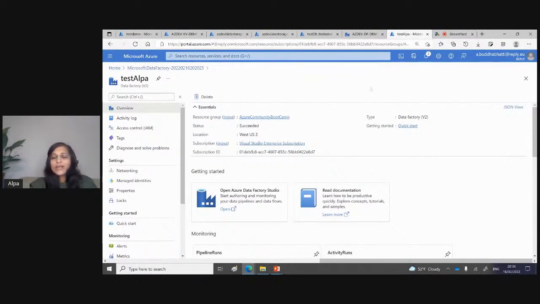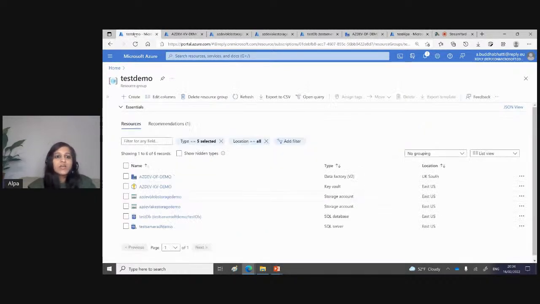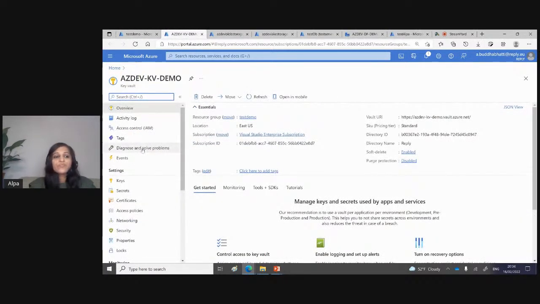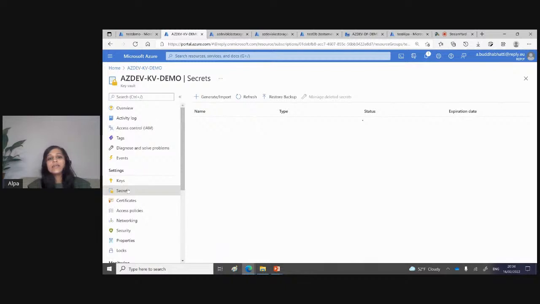So before I show the actual demo, I would like to show step by step all the resources as well. This is my resource group, and in my resource group I have 6 resources available. Let's start with the first one, which is the key vault. This is a key vault which holds the secrets in a central place.